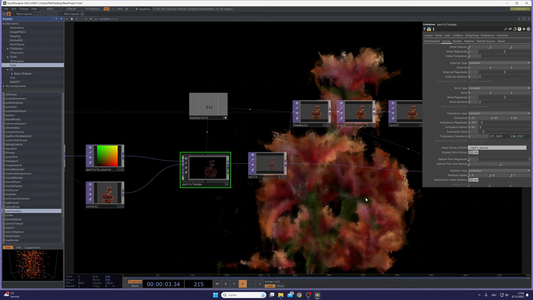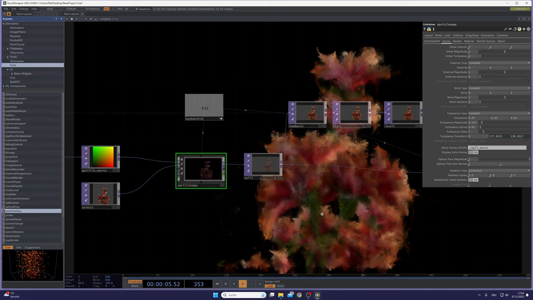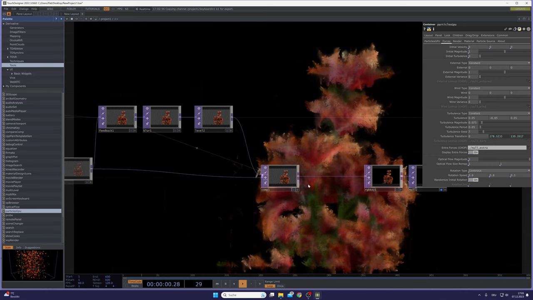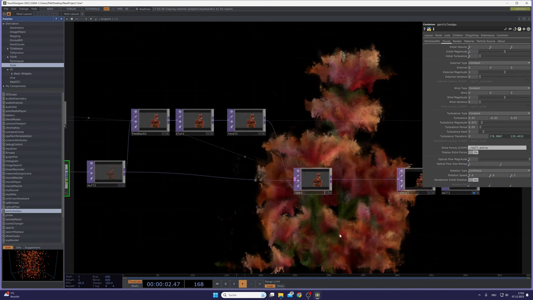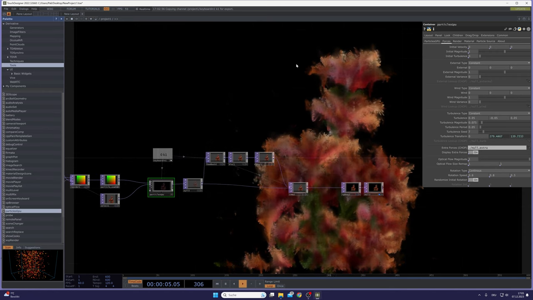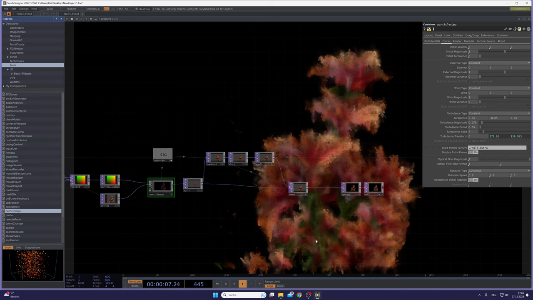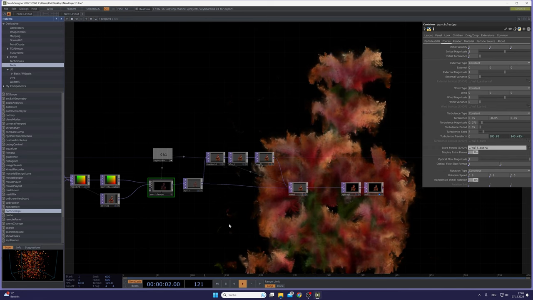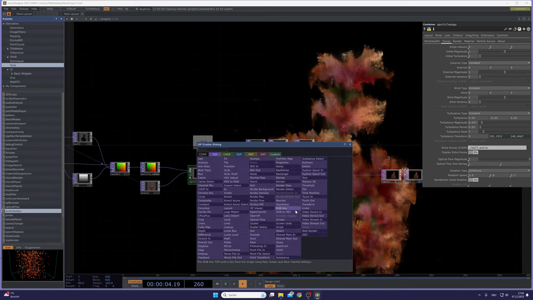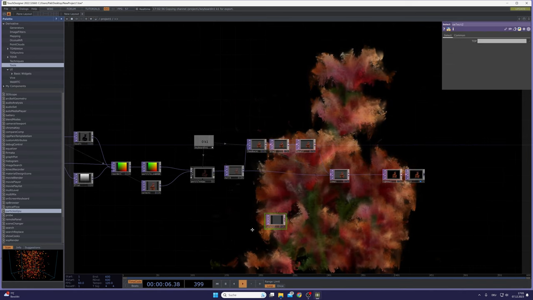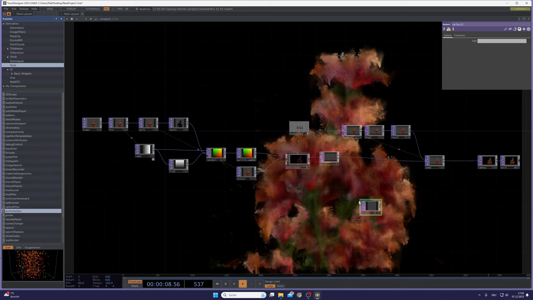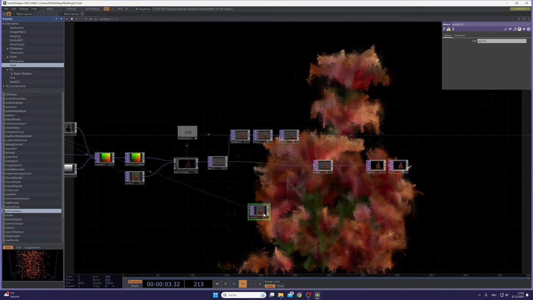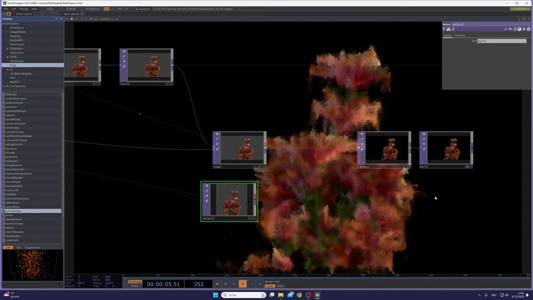Okay, so this is my feedback I used. And then I decided to bring in my original image again to comp this in a quite interesting way. So create a select, and we will use this null for this select. So drag it on here. So we have it here.